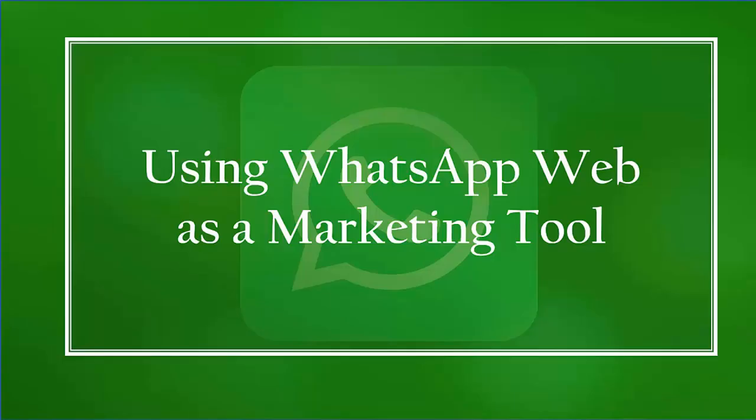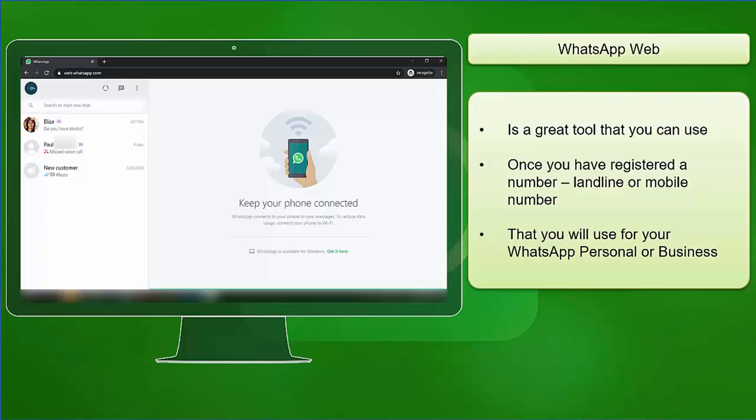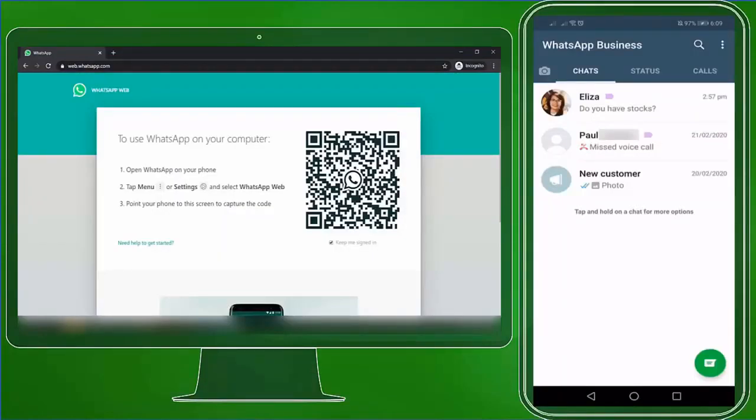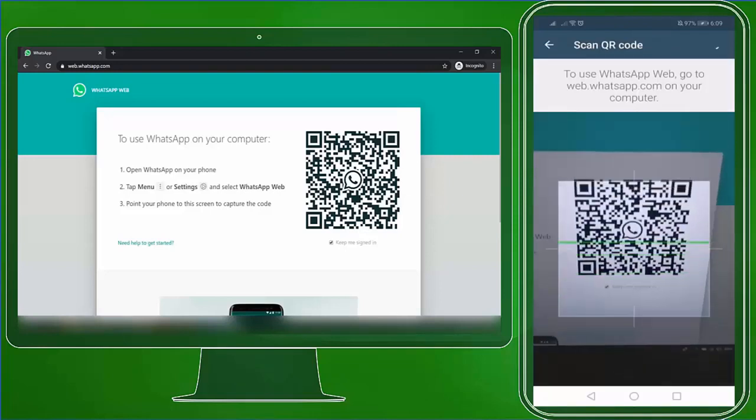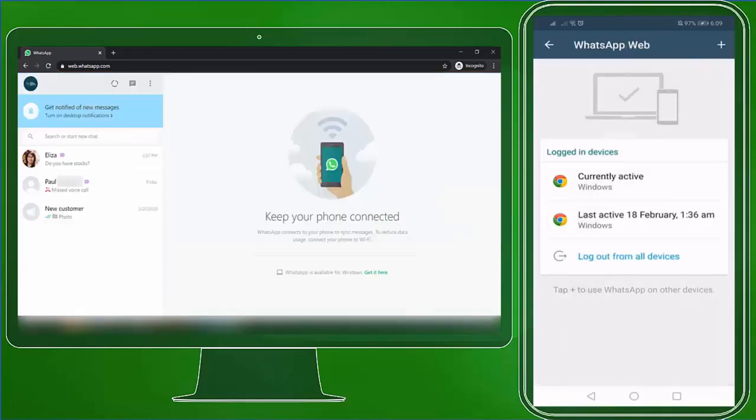Hello guys, in this lesson, we're going to talk about using WhatsApp Web as a marketing tool. Let's get started. WhatsApp Web is a great tool that you can use once you have registered a number. That could be a landline number or a mobile number that you will use for your WhatsApp personal or business account. In the previous lesson, we have learned about how to activate the WhatsApp Web application on a web browser, which needs to be done only once.